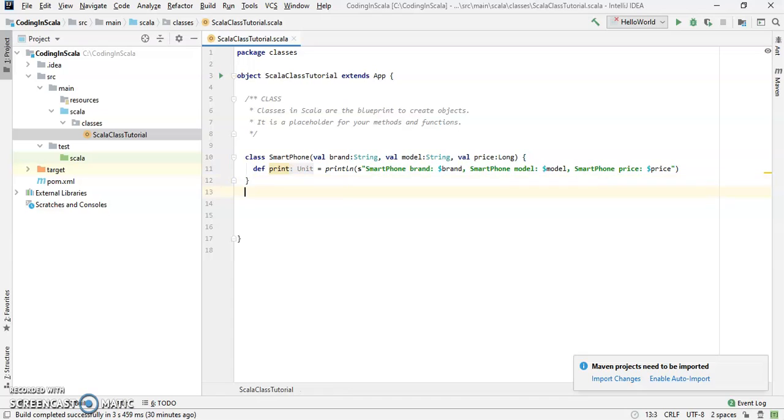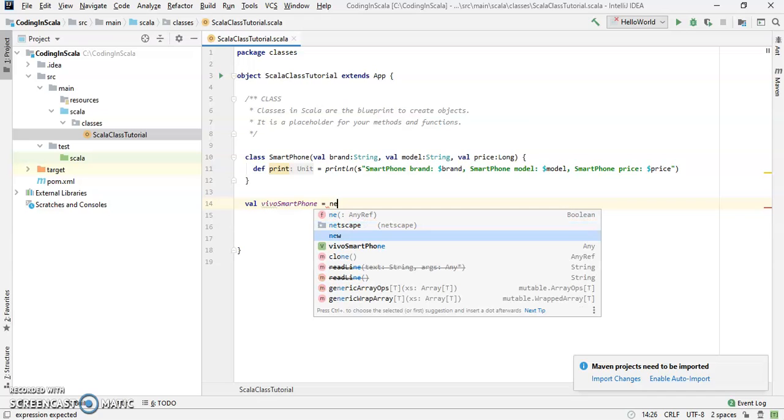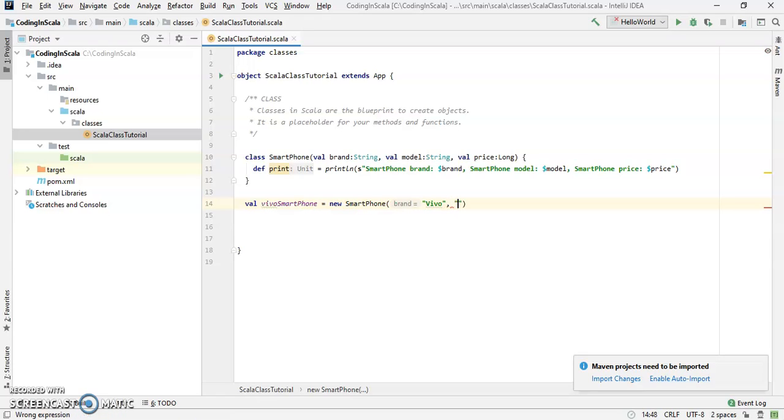Now let's see how we can create an instance of this class. So we will say val Vivo smartphone equal to, we have to use the new keyword to instantiate this smartphone class. So new smartphone, and then we have to provide some properties. Let's say brand is Vivo, model is Vivo V11, and price is say 16,000.